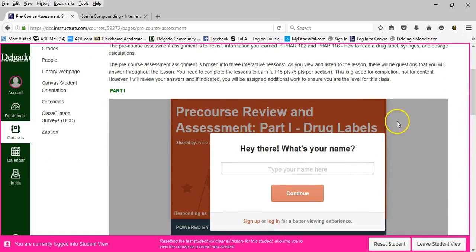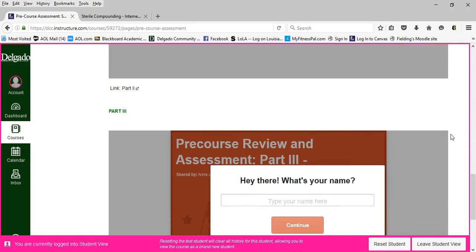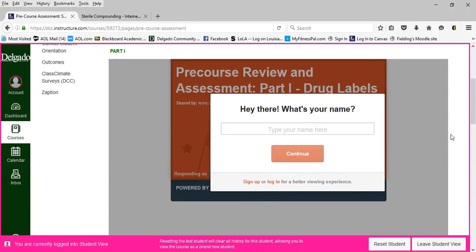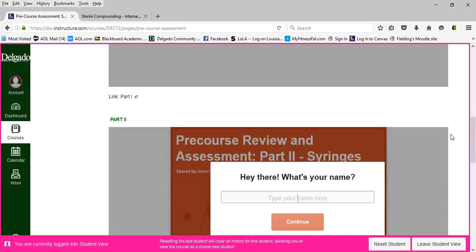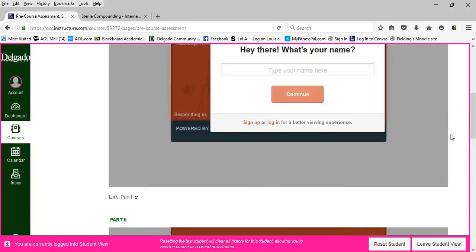Throughout the presentation, there will be some questions. You answer the questions. Whether you get them right or wrong, you will receive your 5 points, but please do your best. You're going to scroll down to part 2 and then scroll down to part 3. This is going to review drug labels, syringes, and dosage calculations.